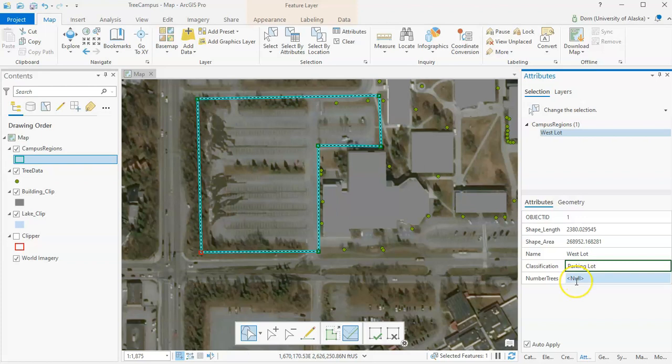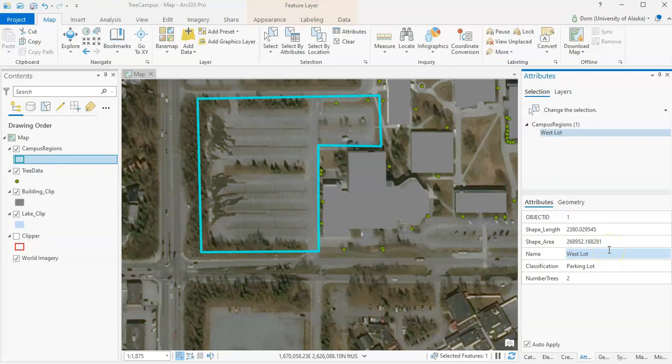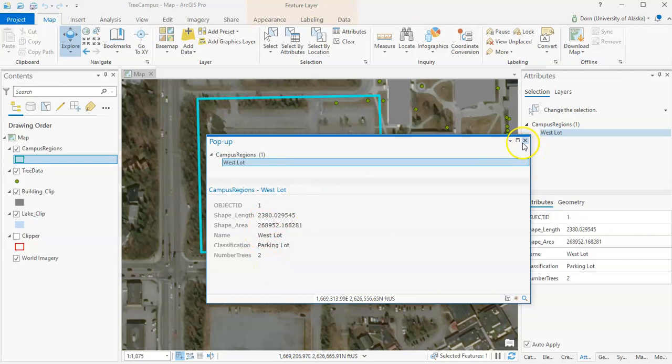And it appears that there are two trees in here. So I'm just going to give that the number two. If you have auto apply here, it should be fine. You can also just click that to make sure that everything's changed. This should be fine now, and if I click on this by going to the Explore button under Maps, it should bring up the data that you've just added here in the pop-up. That means that it's done, ready to go.